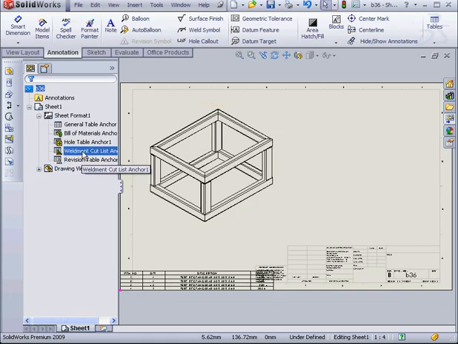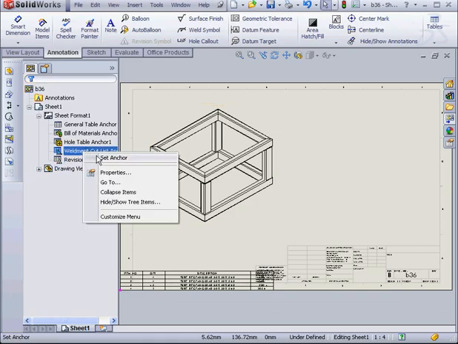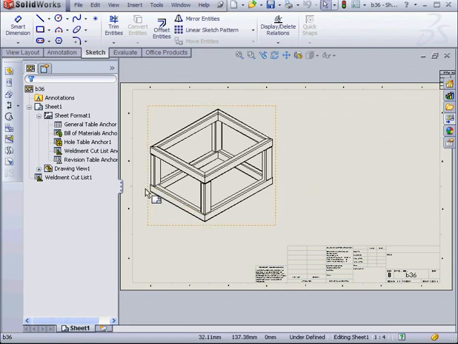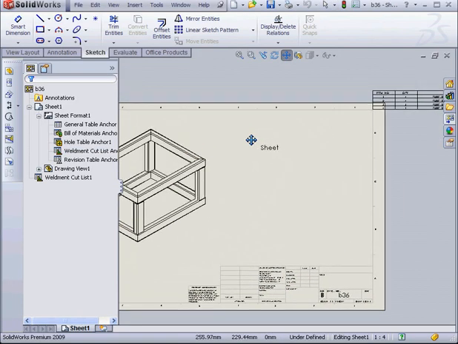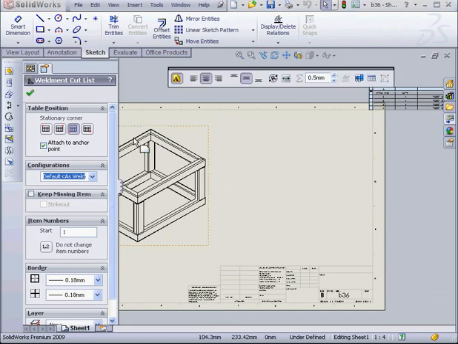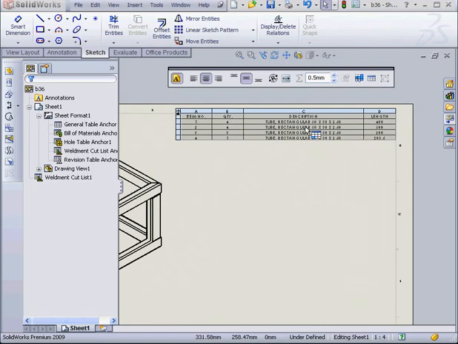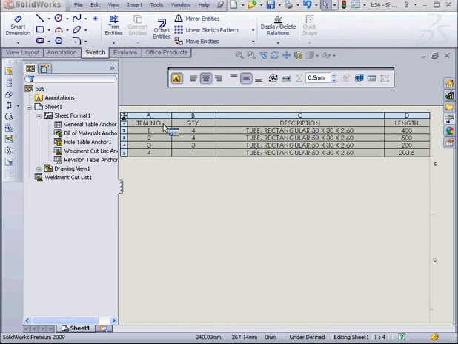Next, we need to change the anchor position. Right-click on the Weldment cut list, select Set Anchor, and we're going to set it at this corner here. Let's change the stationary corner. Click OK. We've got 4 columns in our table: item number, quantity, length, and description.